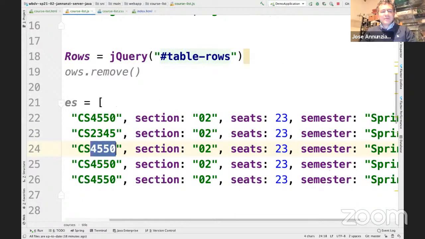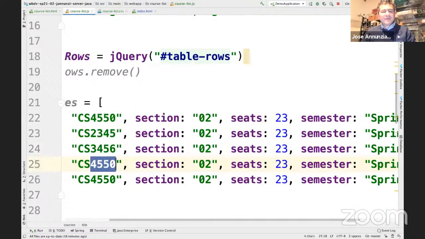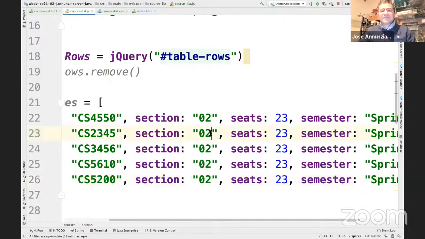Oops. 5610, a real one, and 5200. And different sections here, so 3, 4, 5, and 6. And this may be 34, 45, 56, and 67.